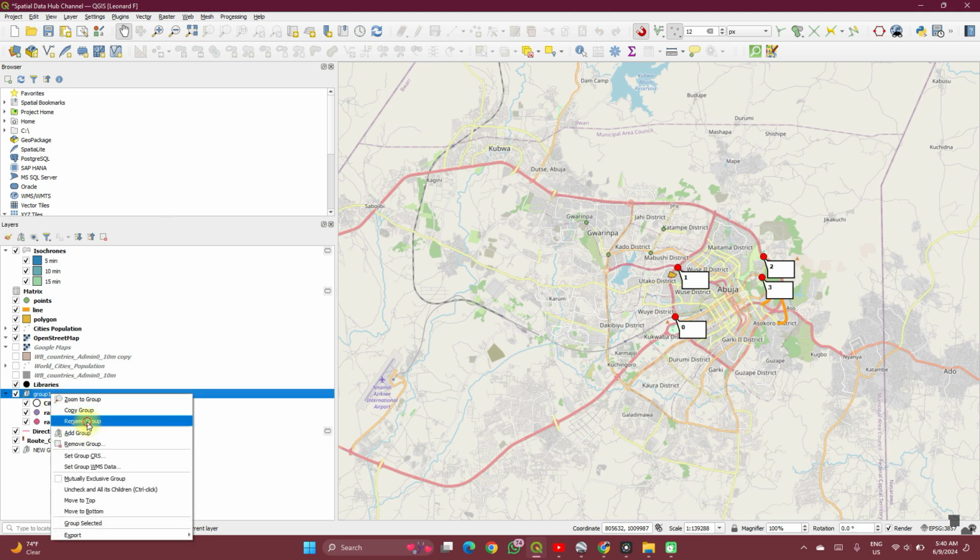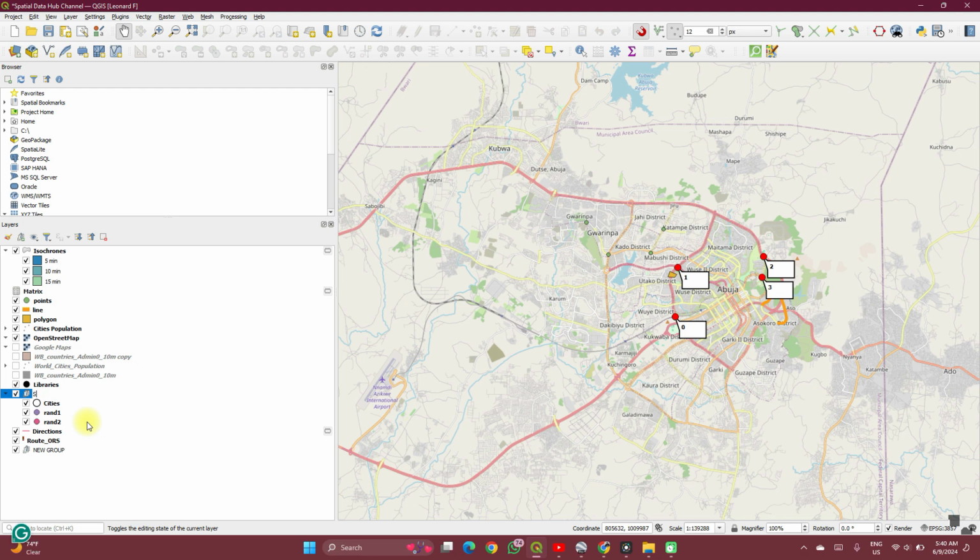When you right click on the group name, you can rename the group, to call it Spatial Data Hub.